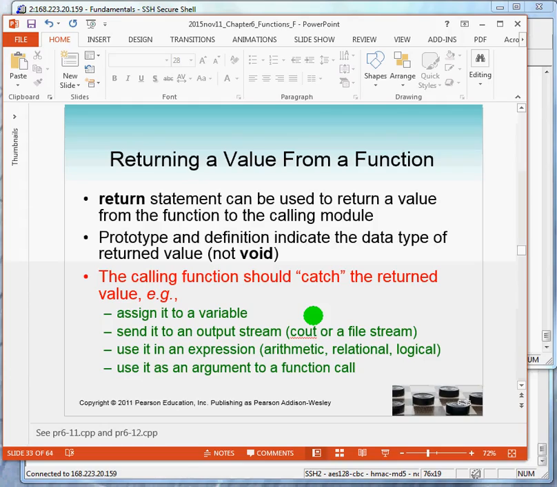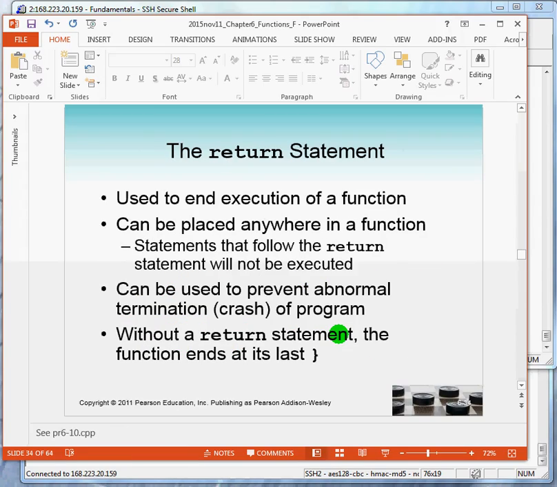Now, there are different ways to catch the return value. So when you call a function, you can take the value that's returned and assign it to a variable, or you can send it to an output stream or file. You can use it within an expression, or you can use it as an argument to another function call.